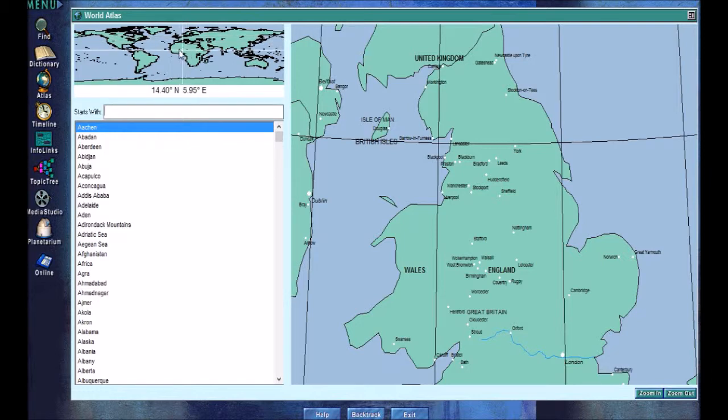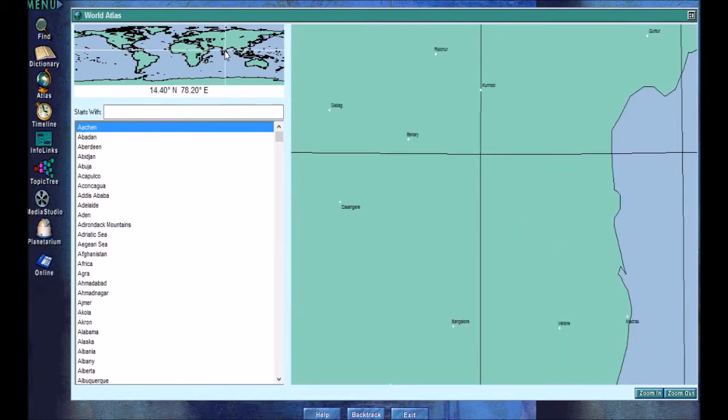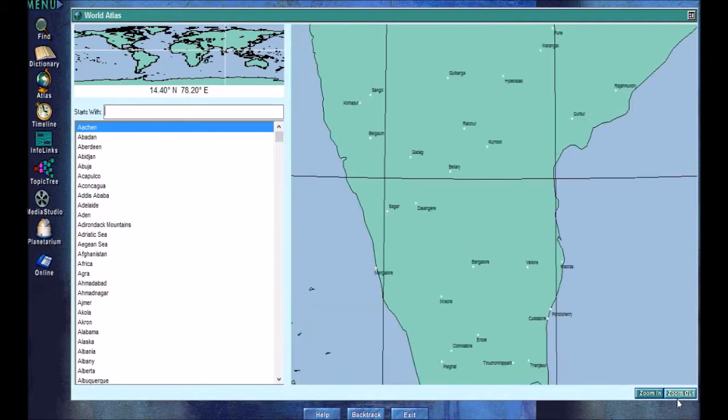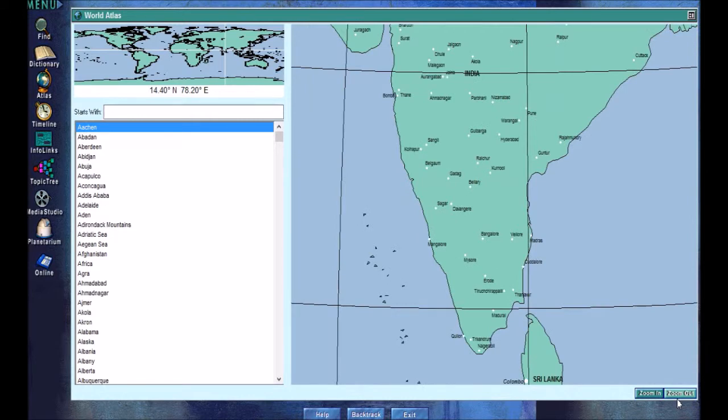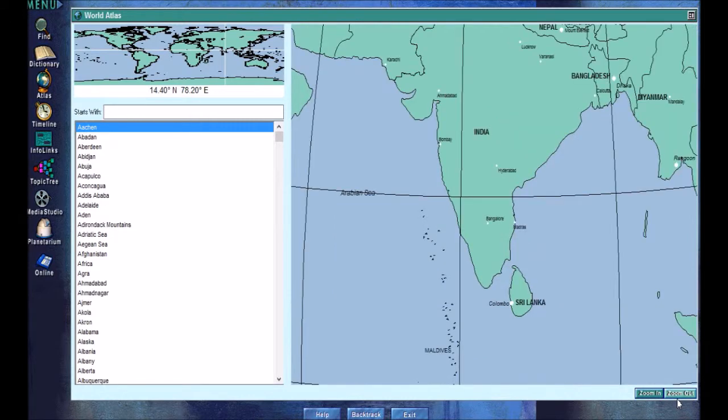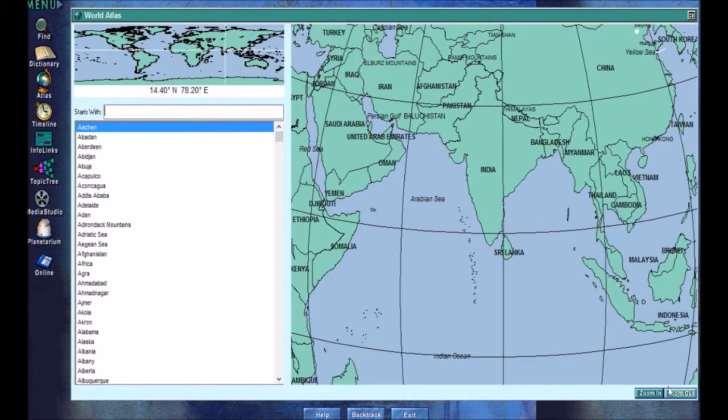You can change the position with this latitude and longitude visualizer here. Right. And that seems quite well zoomed in, doesn't it? But yeah, you can't really go into it for any detail. It just gives you a rough idea of where cities are, and that's pretty much it. So it's not the best, I'm afraid. So not good on the Atlas. What's the timeline like?